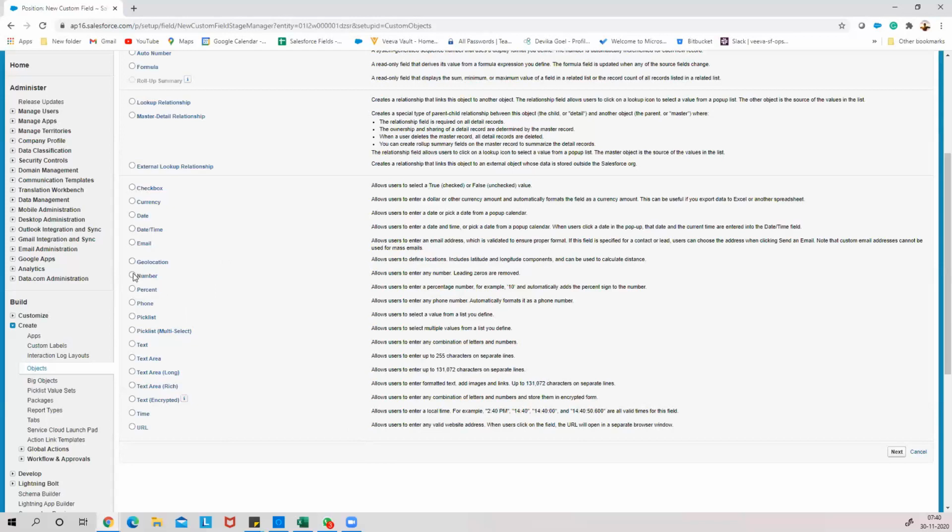Like I want to create a field that should only contain my email address. If I select the email data type, and if somebody enters something like ABC or XYZ in that field and tries to save the record, they won't be able to save it until they enter the email format, like abc@xyz.com. That needs to be entered if the email data type is selected for the field.